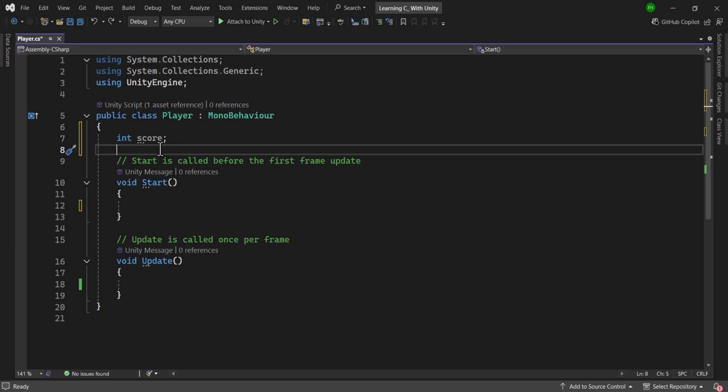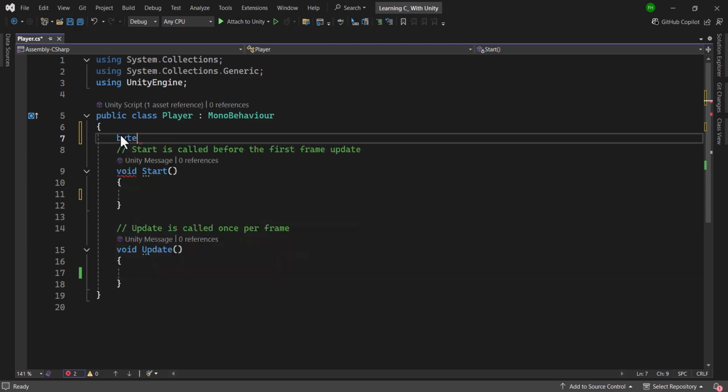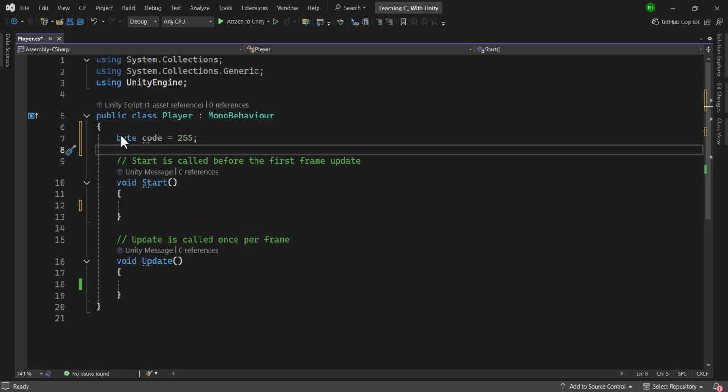The first variable type we're going to learn is byte. A byte is used for storing small whole numbers, and it can only hold values from 0 to 255. This makes it a very lightweight type. We use a byte when we know our numbers will always stay in this small range. For example, Unity uses bytes inside Color32 for the red, green, blue, and alpha values, because each of those goes from 0 to 255. A byte can be created with or without an initial value.